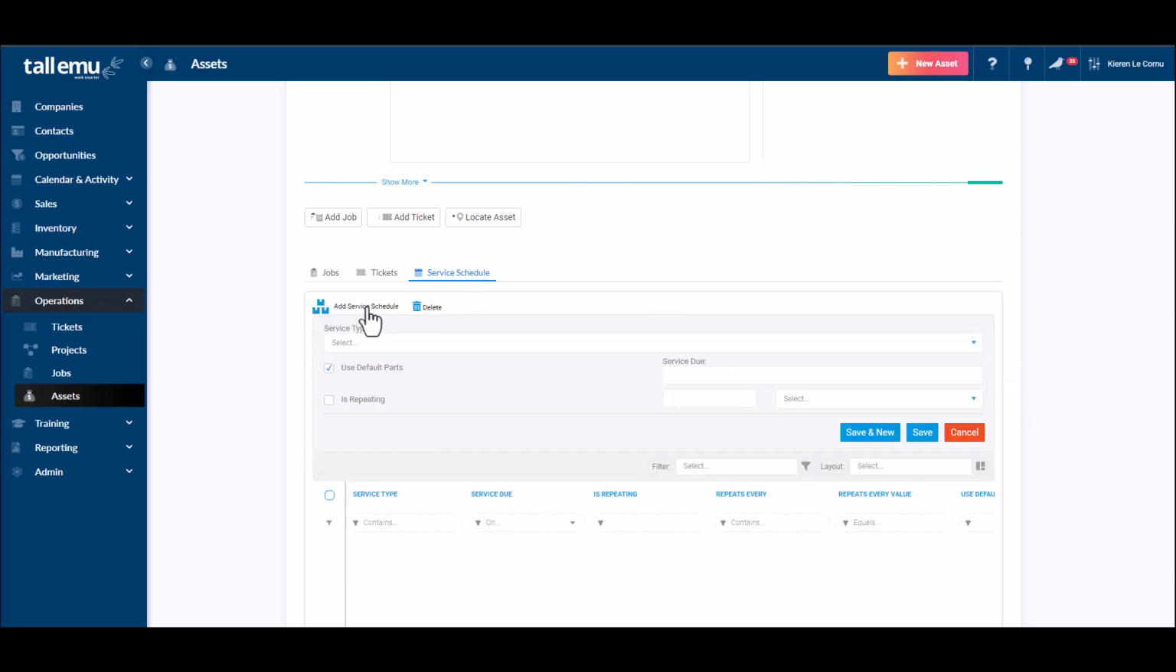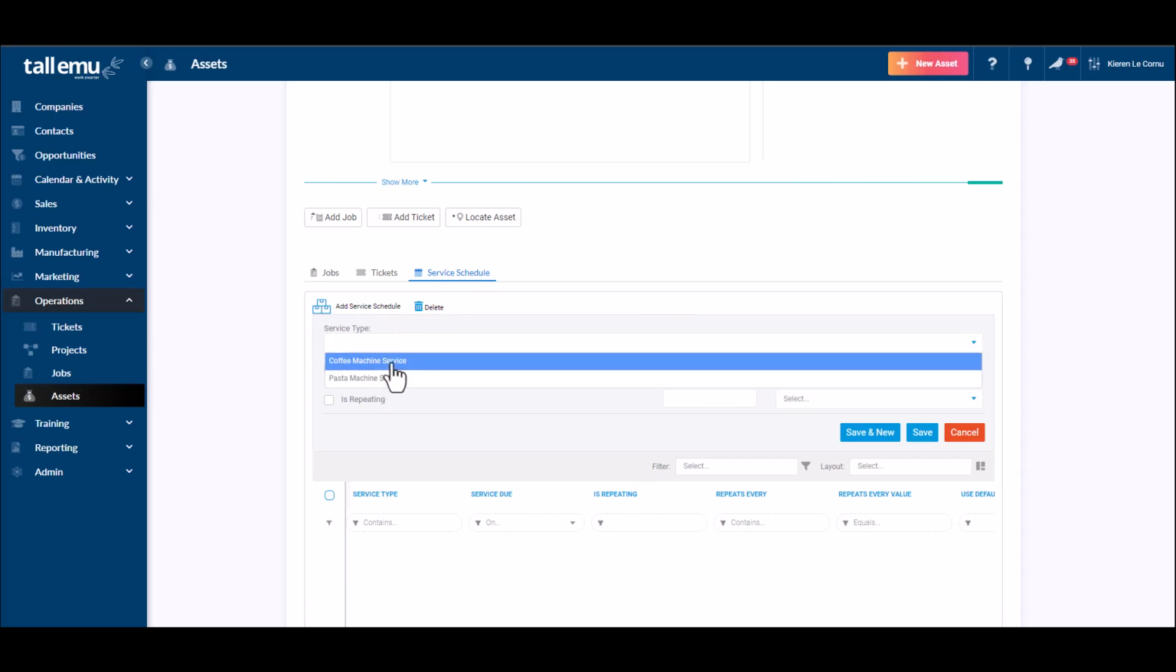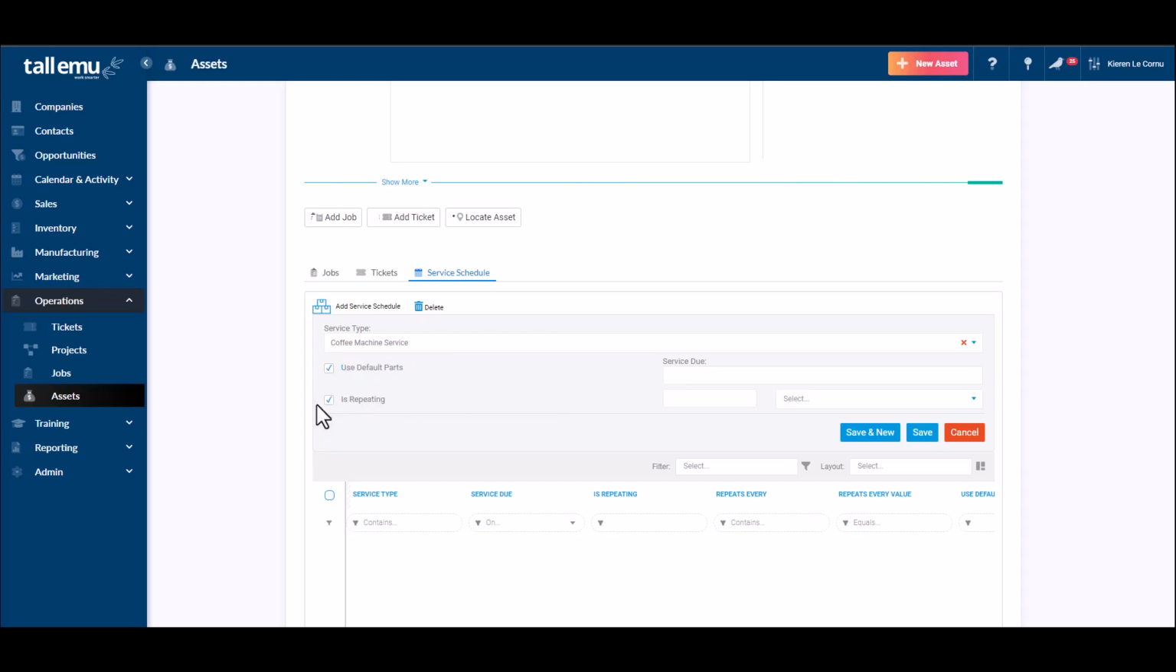So I can click here to add a service schedule. So again, this is where we're going to link back to our service products in the system. So I'm going to say, yes, we provide a service, and it's the coffee machine service. All those parts that I had set up by default on that product, I'm going to say, yes, I'm just going to use those. I can then say, right, we're going to service this on a regular basis because it was basically till 2025 that I put in.